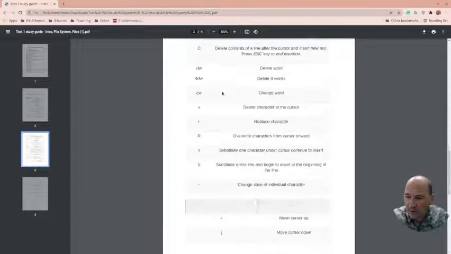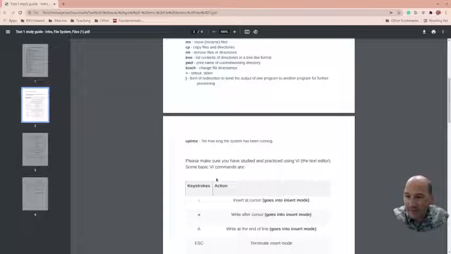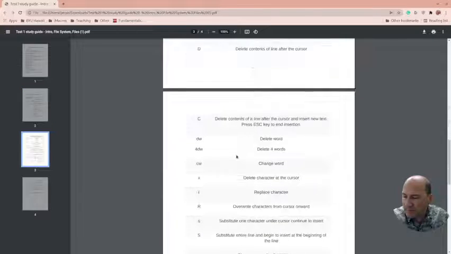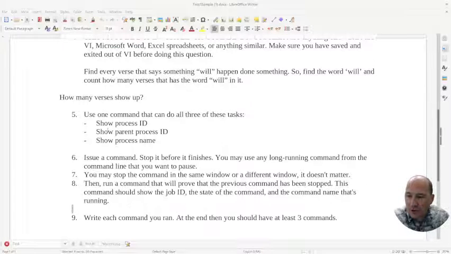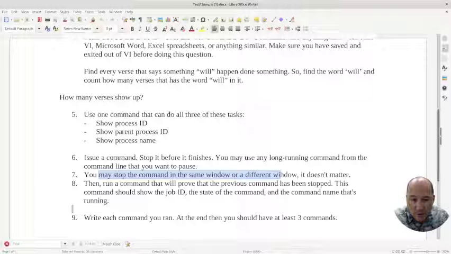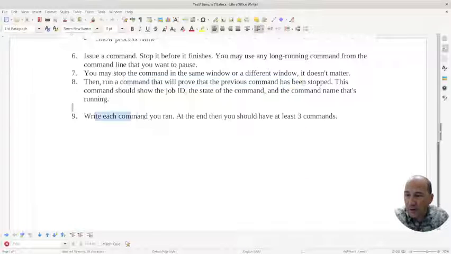If you look here, there's even a VI cheat sheet as well, in the study guide. So how many verses show up? A command that will show the process ID, the parent process ID, and the process name. Issue a command and stop it before it finishes. You may stop a command in the same window or in a different window, it doesn't matter. Run a command that will prove that the previous command has been stopped, and write each command that you've run.